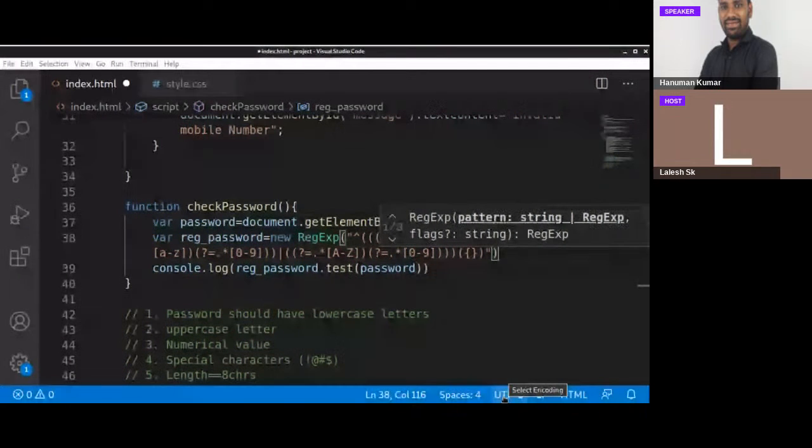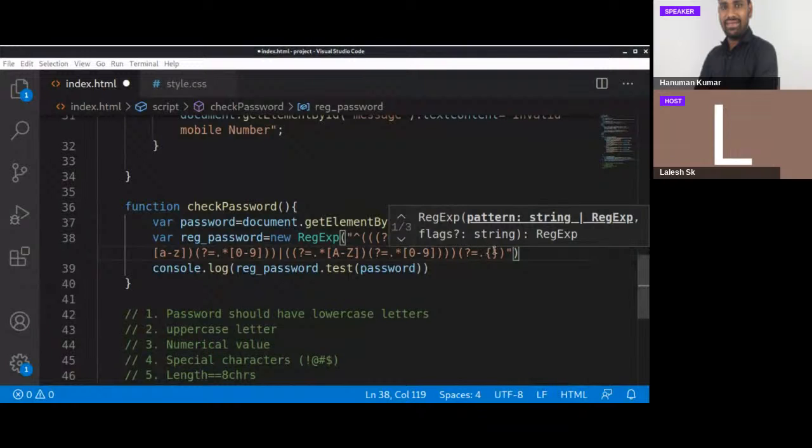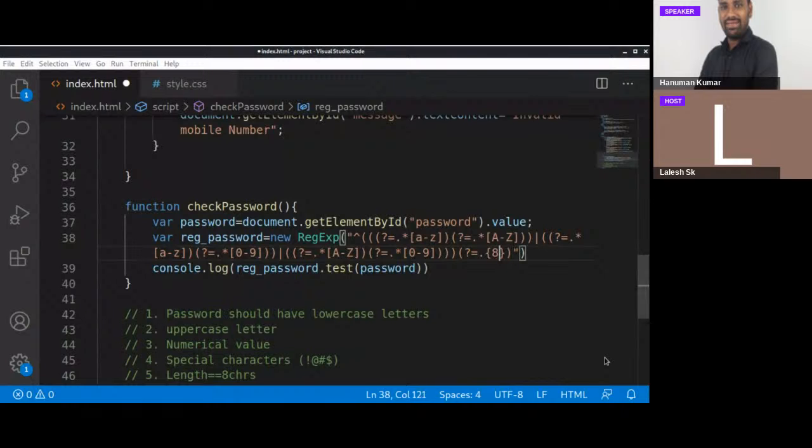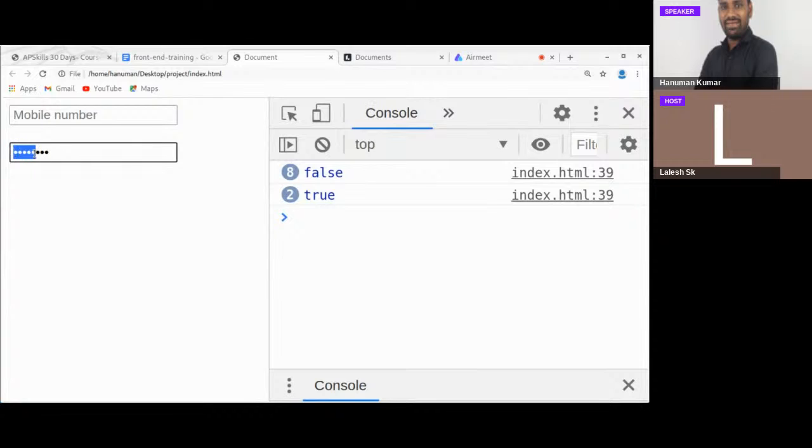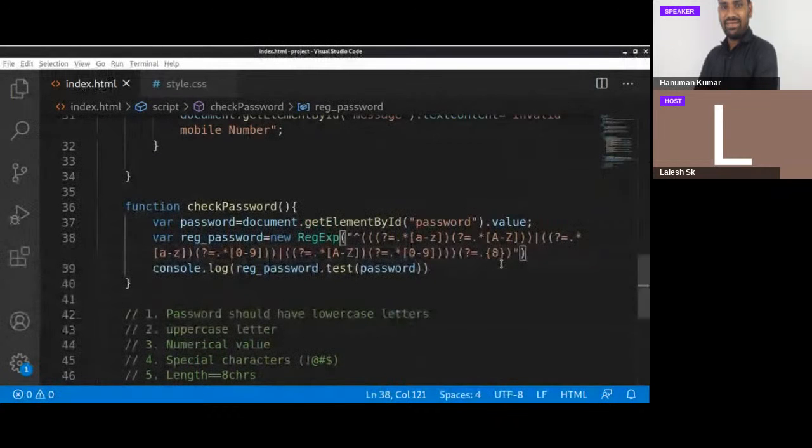So let me use question mark equals to and dot symbol, and after this we have to mention the range. So we have to mention the 6 only. So let me use 8 instead of it, and save this and execute. Yes, how many characters length is it? It is 1, 2, 3, 4, 5, 6, 7. Yes, now it's matching. This is the exact syntax.